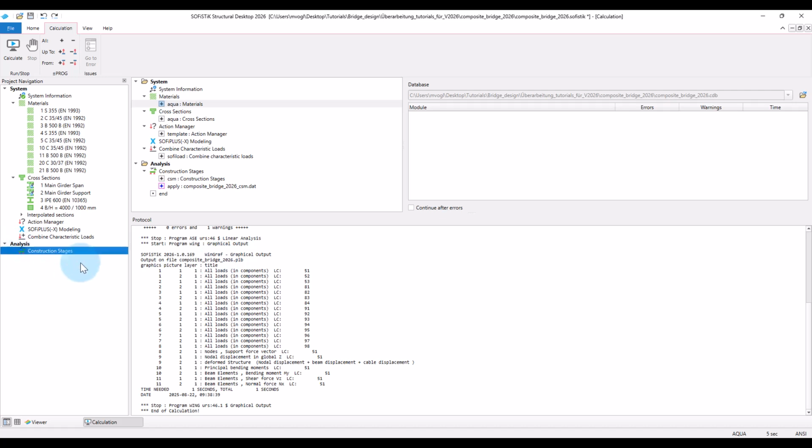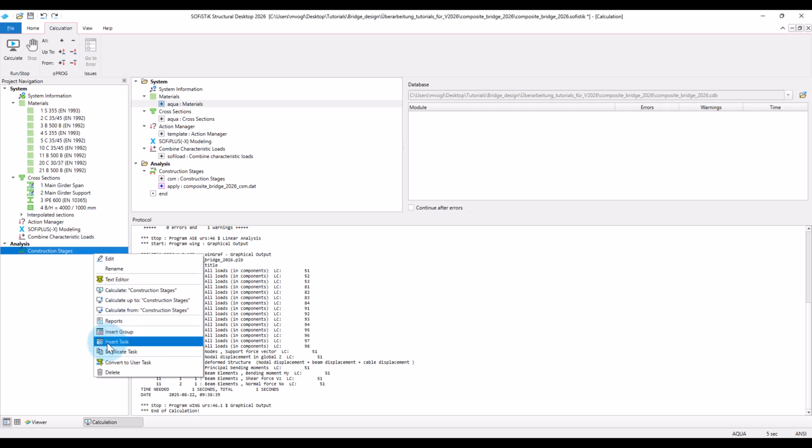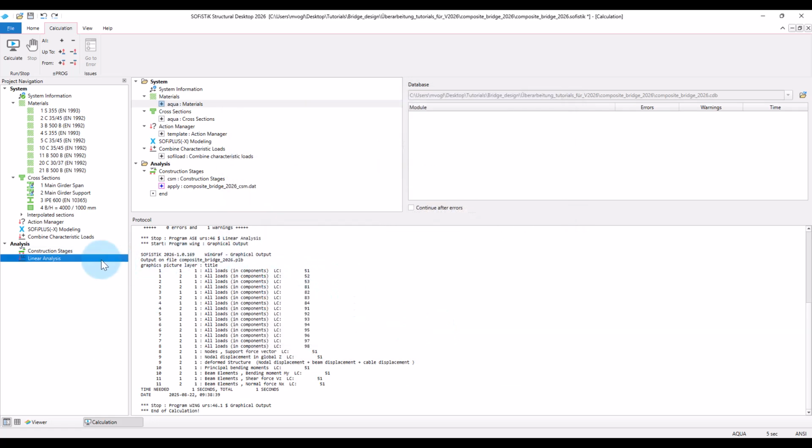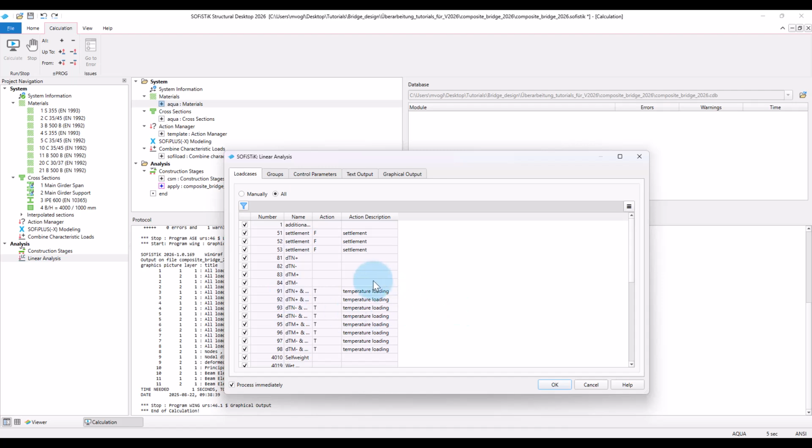So we have calculated the construction process, but of course we have some further loads that we want to analyze. So for example, the temperature loads and the settlements that we defined. And for this purpose, I will insert a new task, linear analysis. I open it, and as you can see, we have a lot of load cases available there, but of course we do not want to have all of them, but only those that are relevant to us.